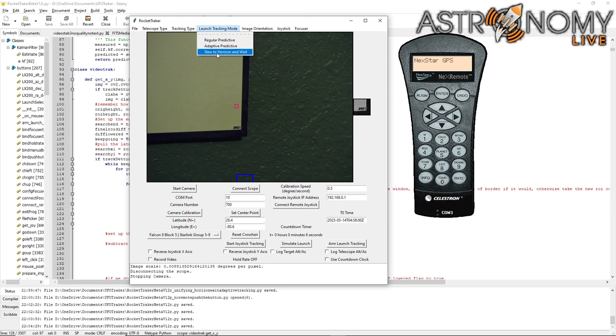The slew to horizon and wait option is a new option that I've developed for tracking rocket launches from very far away.